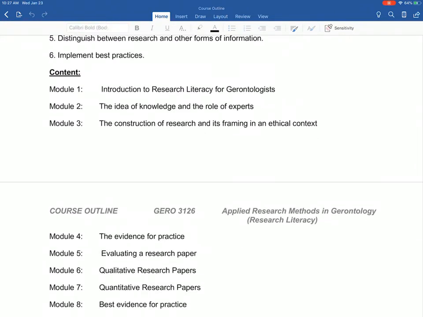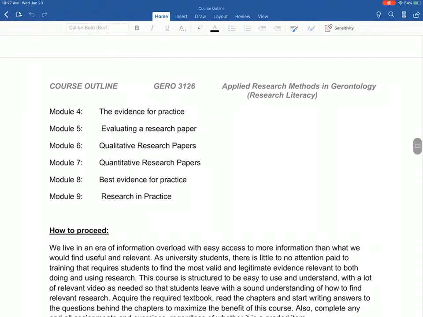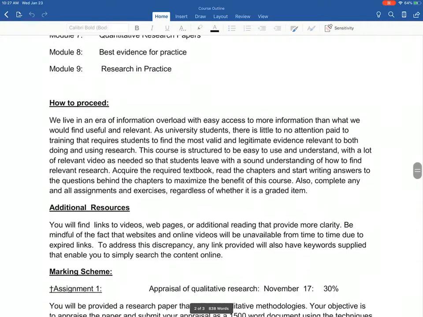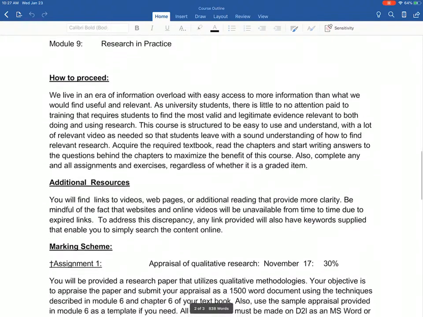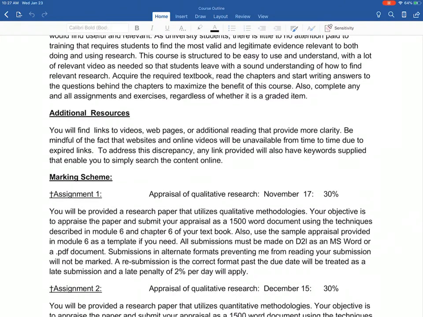Underneath is the content for the course, described module by module. You have a total of 9 separate modules that you will need to complete in order to be successful in this course. The course outline also gives you some suggestions and tips which will enable you to be more successful in doing well on the course itself. There is information on additional resources. There is a marking scheme presented.